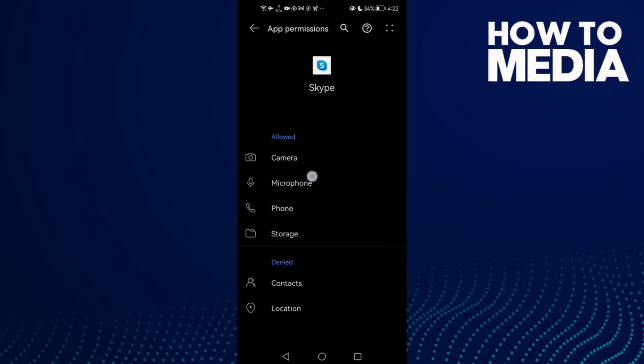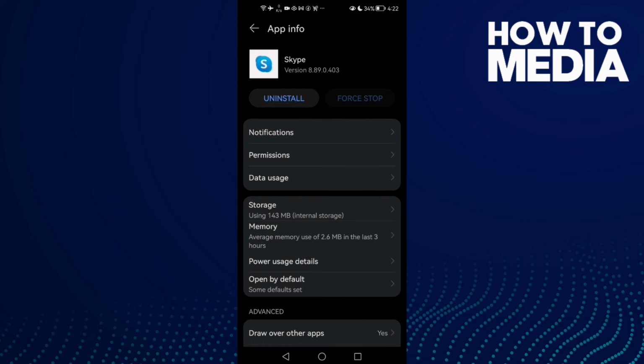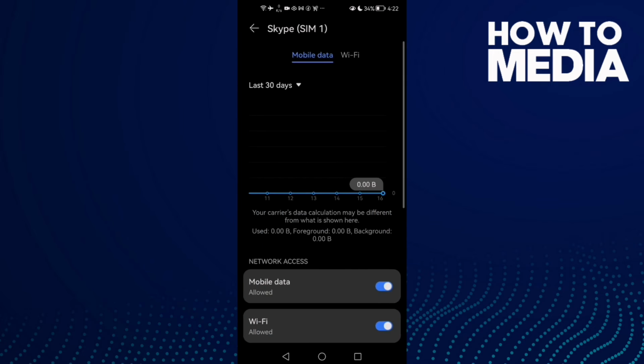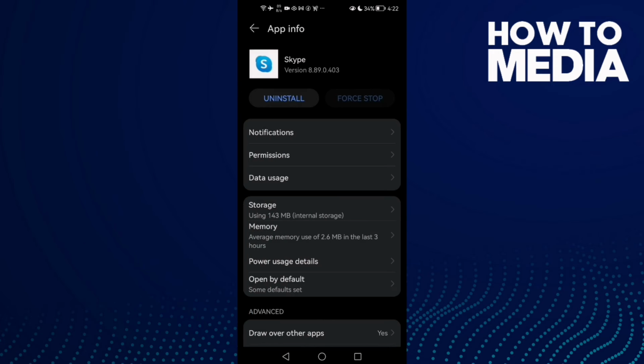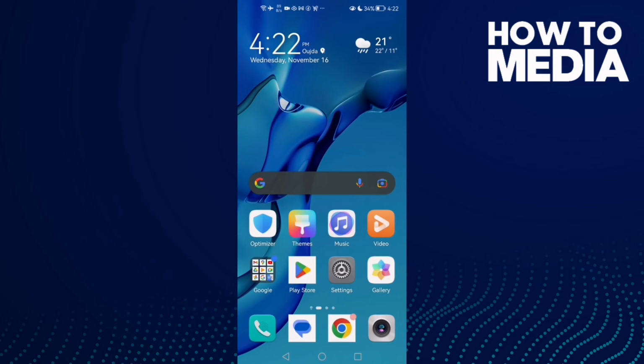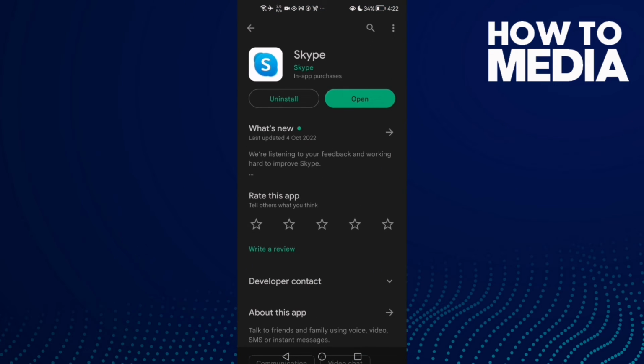allow all of those permissions here, and here we'll find the data usage, allow all of those, and then just go back and try again, and if that doesn't fix your problem just click Play Store and then Skype and check if there's an update here, and that's it.